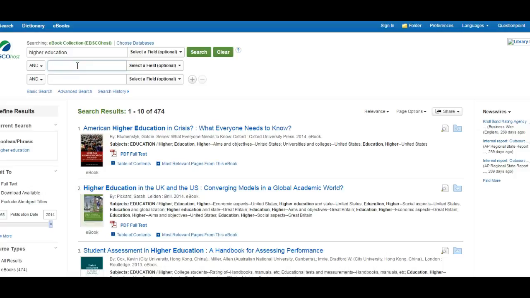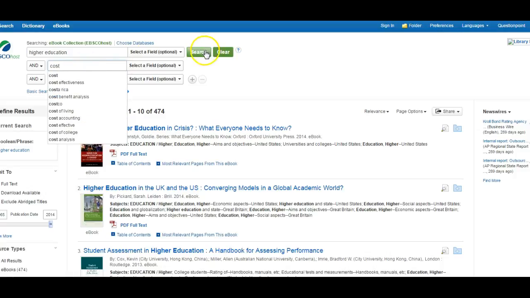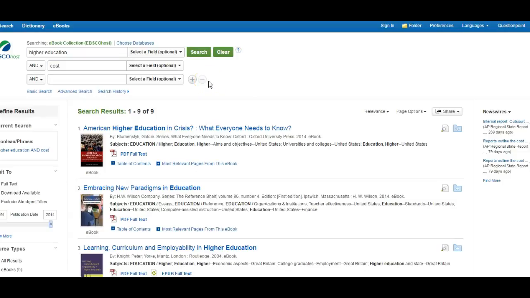So I want to narrow that topic down some, to find a smaller amount of books. So let's look at maybe the cost of higher education. So I add another category, and now I'm down to 9 books. So now that I'm down to the 9 books, let's take a look at the very first one. It has something to do with the cost of higher education. So I'm going to click on the book.